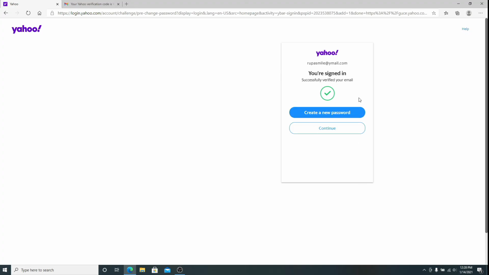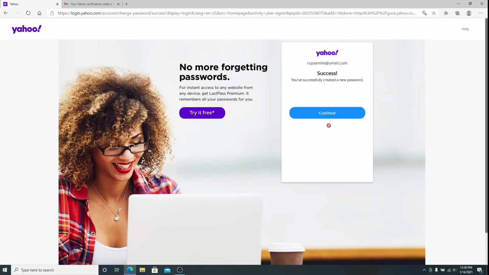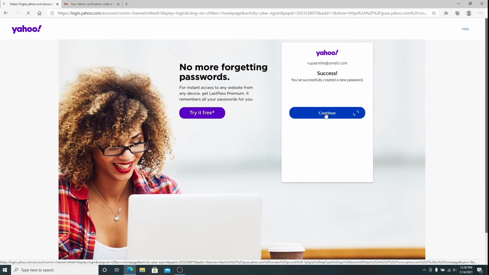To create a new password, simply click on Create a New Password. Now, enter the password you want to reset to. After entering a password, click on the Continue button. And you have successfully created a new password. Now you can click on the Continue button.